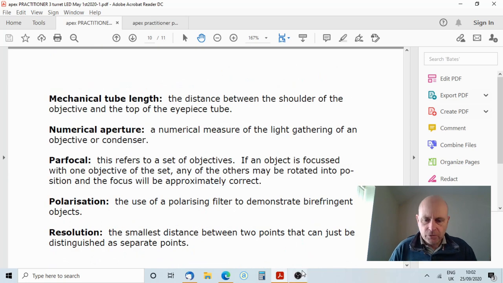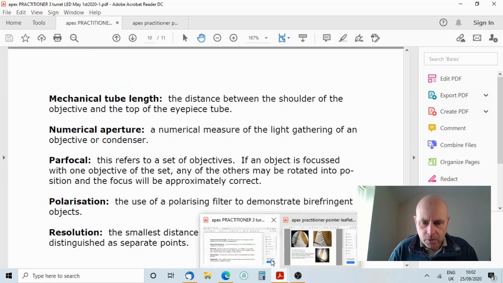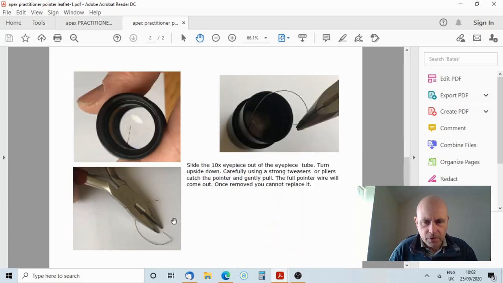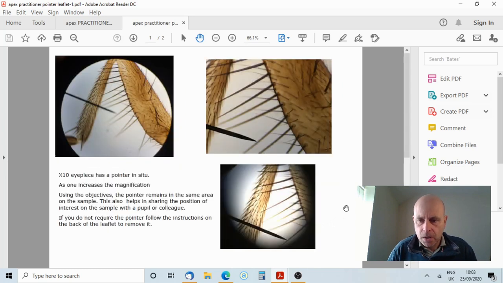Good stuff. The second attachment explains the pointer device that's included in the eyepiece, what it's for and how to use it, and it also tells you how to remove that pointer if you don't want to keep it in. So far so good. We'll await Wednesday with bated breath, and when it arrives I'll get on and do some unpacking and carry on with the review.